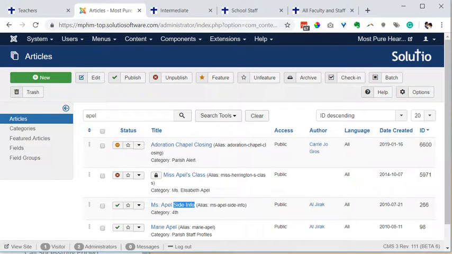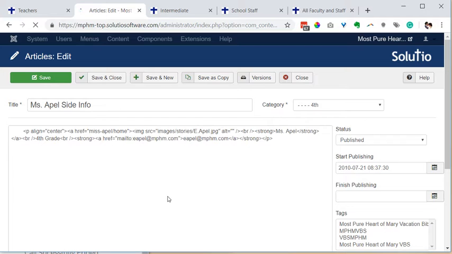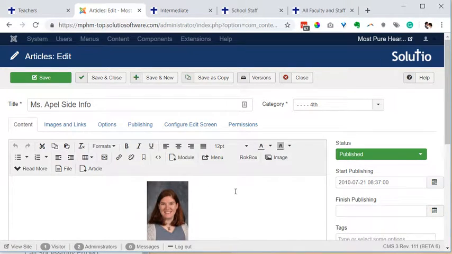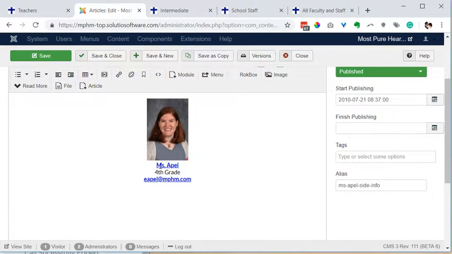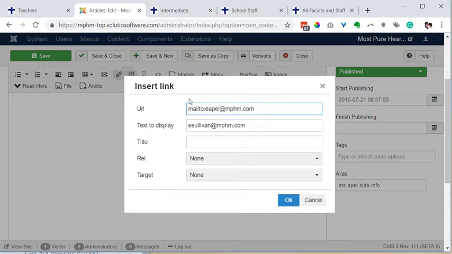And you said we're going to change that to Mrs. Elizabeth Sullivan. Excuse me. So inside this article, this is going to become Mrs. Sullivan. I assume fourth grade, and then I'm going to copy that. I'm going to click on the insert edit link just to make sure this matches and click OK.